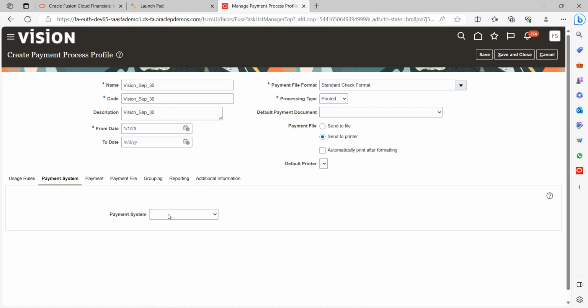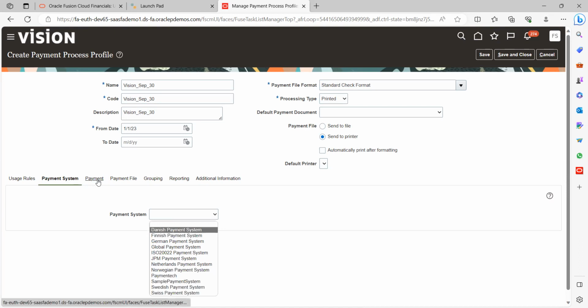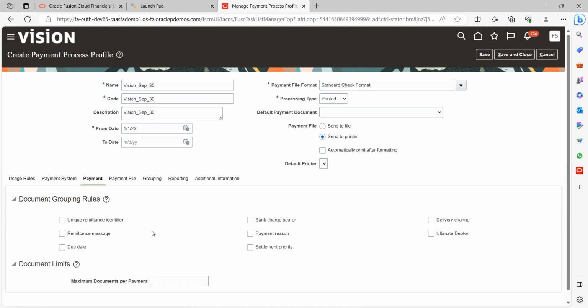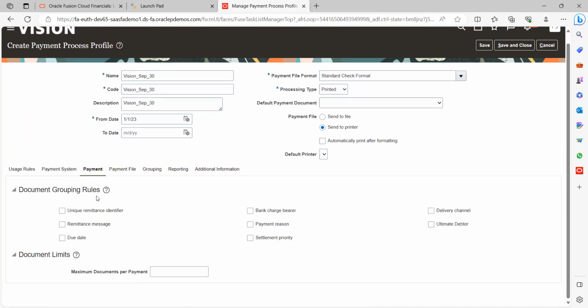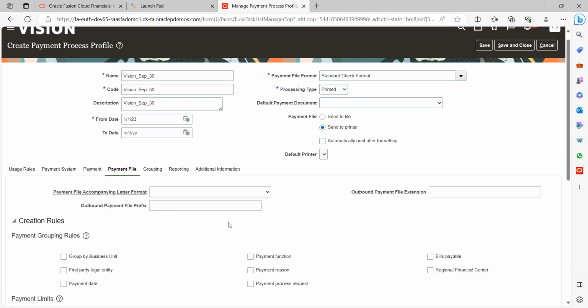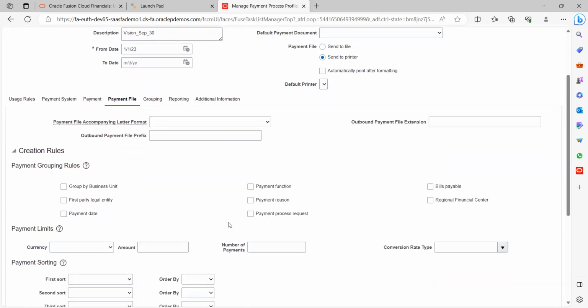If you want, you can select the payment system which you want to use. And in payment, here is document grouping rules. By selecting these particular checkboxes, your payments will be grouped according to the document: for example, due date, remittance message, settlement priority, payment reason, delivery channel, whatever you want, or payment file. Then there are creation rules, a similar kind of thing for payments, right?